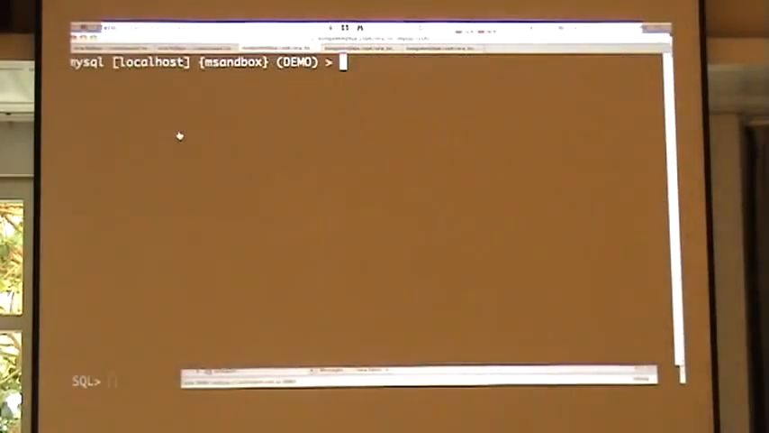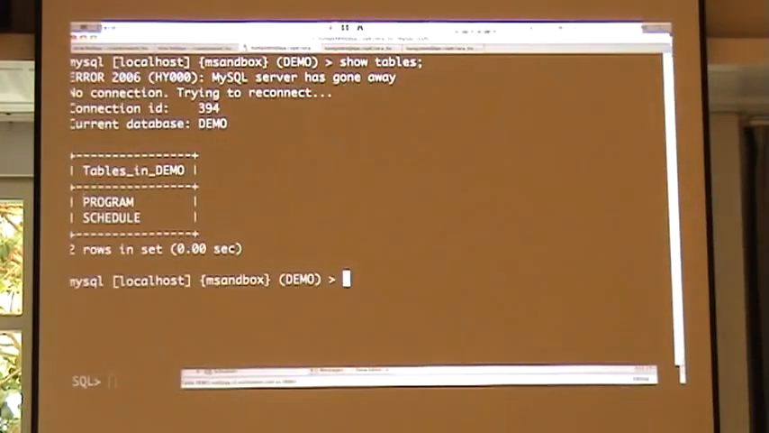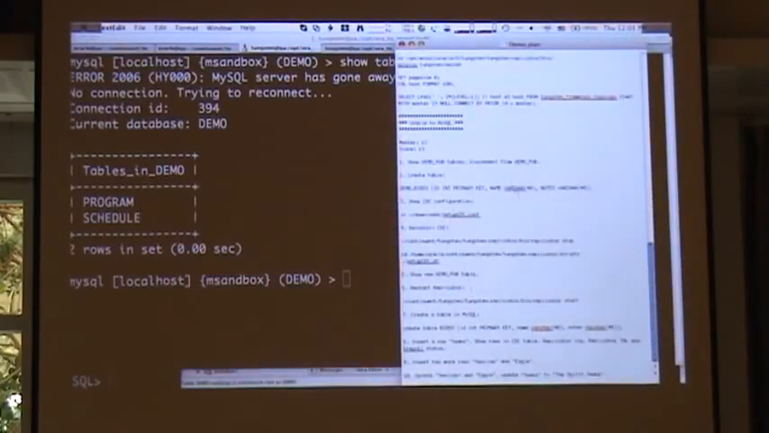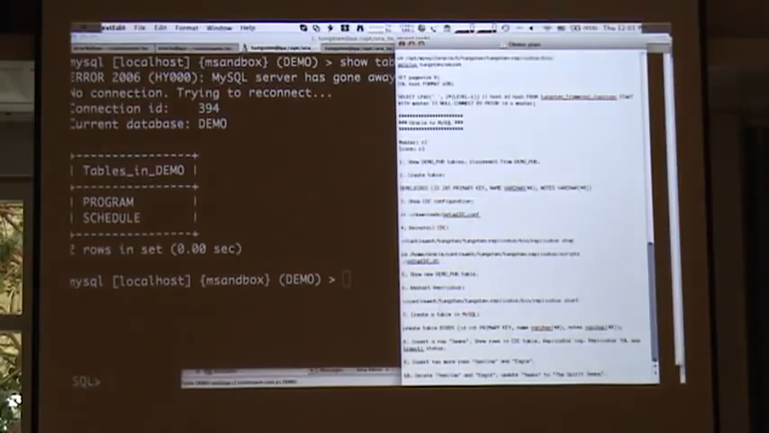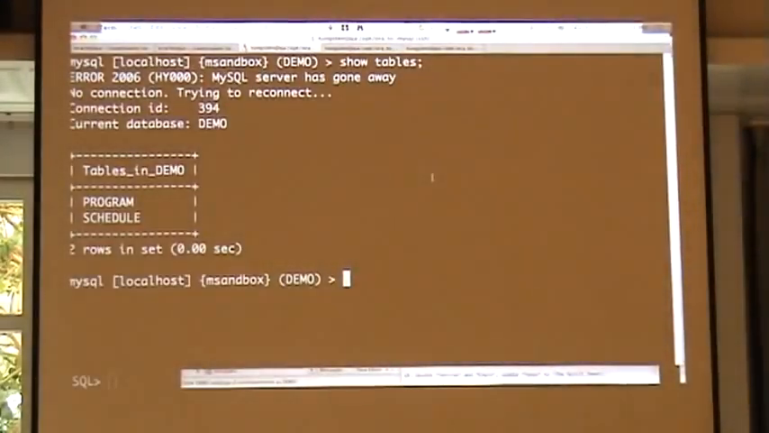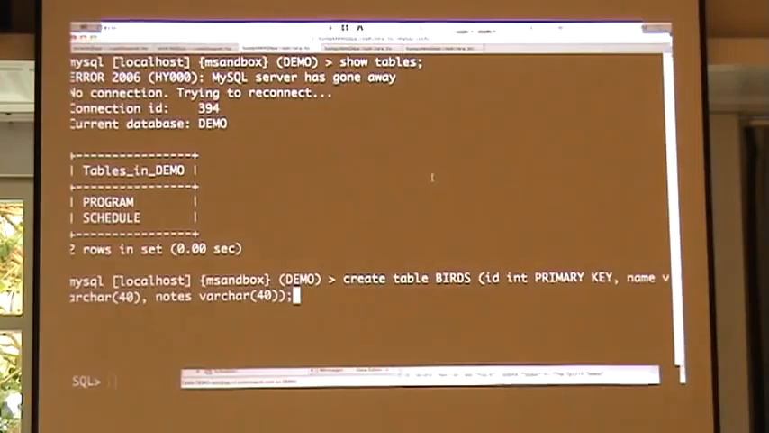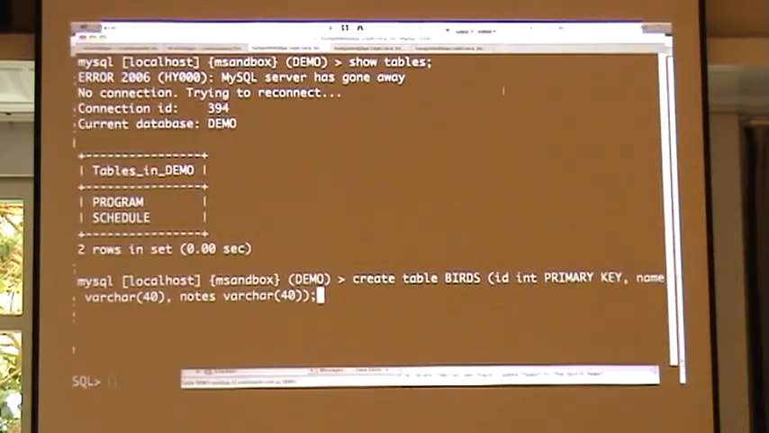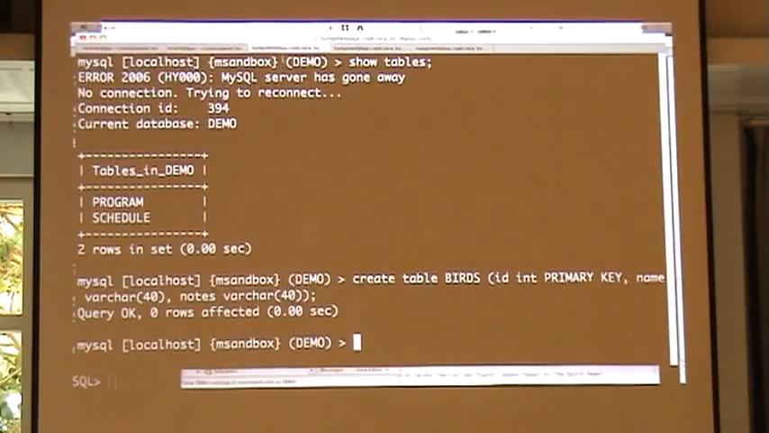So I will go to my MySQL instance, check what tables I have here. Okay, currently I only have the program and schedule table. So I will create the table in MySQL. Table birds with primary key, name, and notes. Okay, so now we have where to put the data.